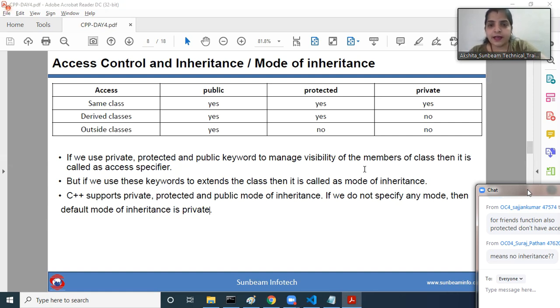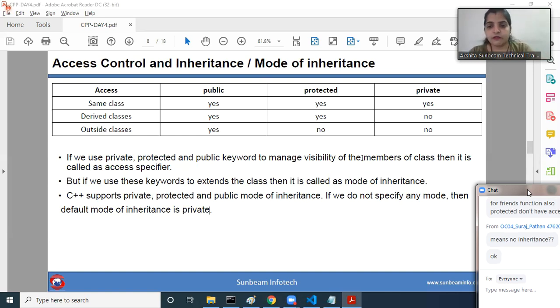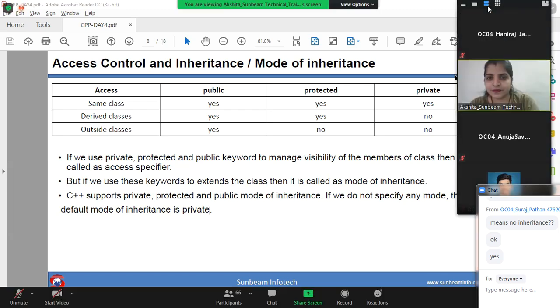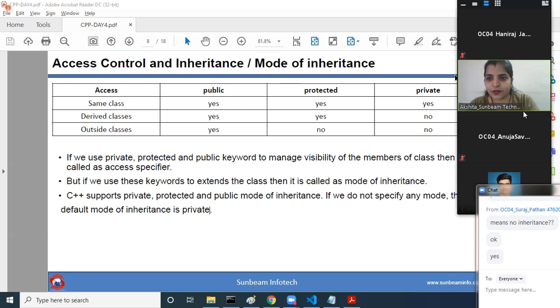See, as I said, not every program has inheritance. If you remember major and minor pillars, inheritance comes as a major pillar, but it is completely based on the requirement. Okay, Suraj? Right.